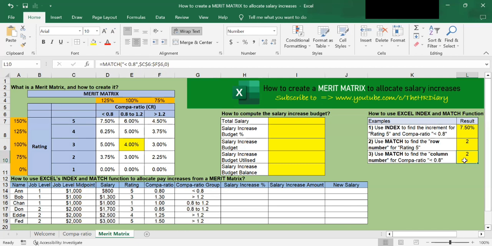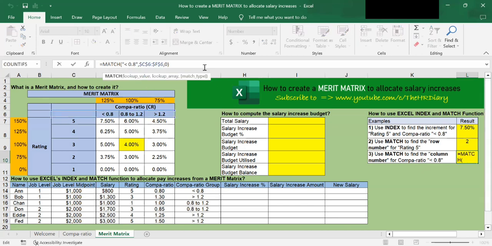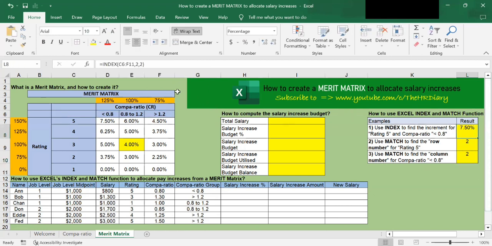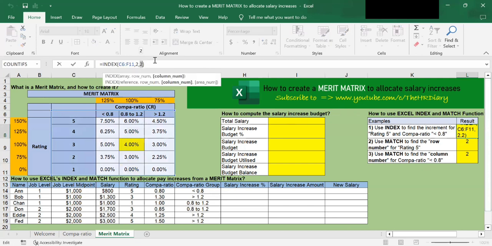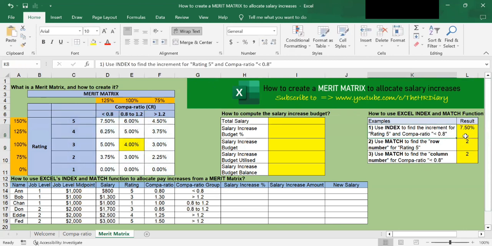So this has found the position of Compa-Ratio less than 0.8. Later, I want to copy this formula here to replace this number 2, to make this dynamic. So now I have taught you how to use index and how to use match. Next, I will show you how to use index and match together as a function to allocate pay increases from this matrix.